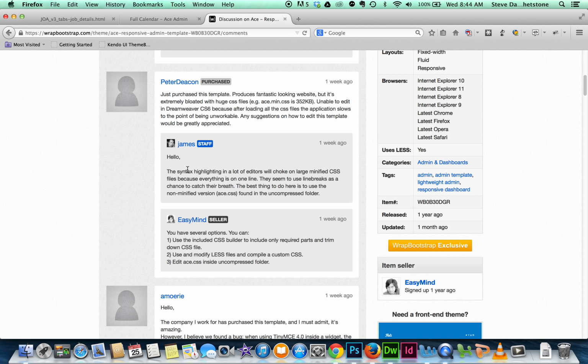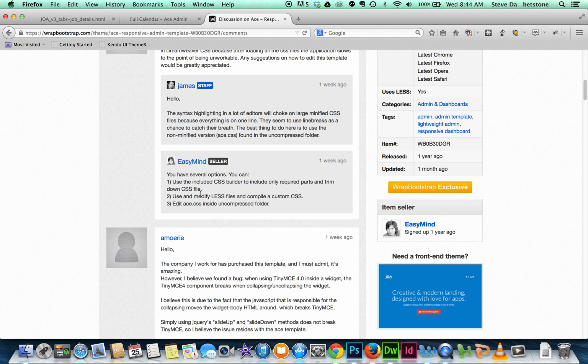Hello. The syntax highlighting in a lot of editors will choke on large minified CSS files because everything is in one line. They seem to use line breaks as a chance to catch their breath. The best thing to do here is use the non-minified version, ace.css, found in the uncompressed folder. You have several options. You can use the included CSS builder to include only required parts and trim down the CSS file. Use modified LESS files and compile a custom CSS. Edit ace.css inside the uncompressed folder.